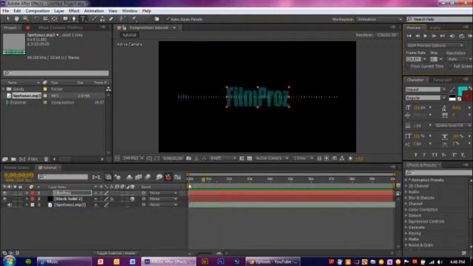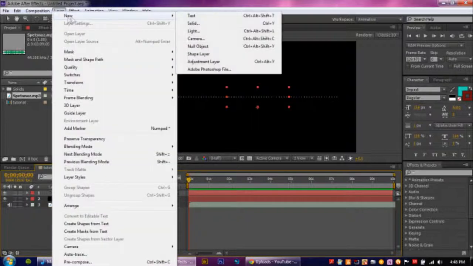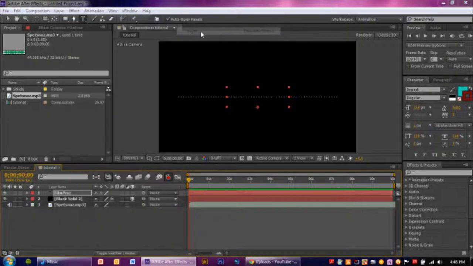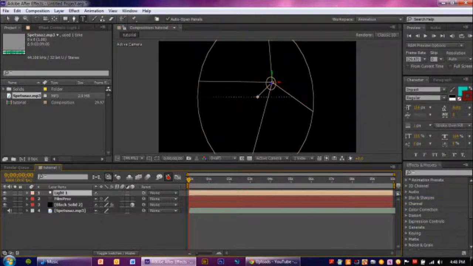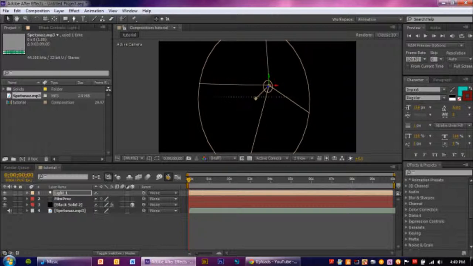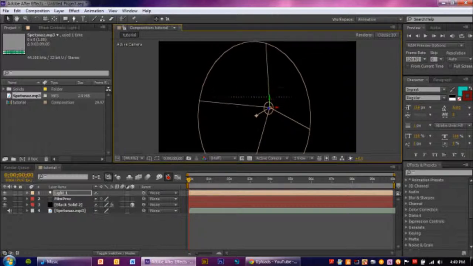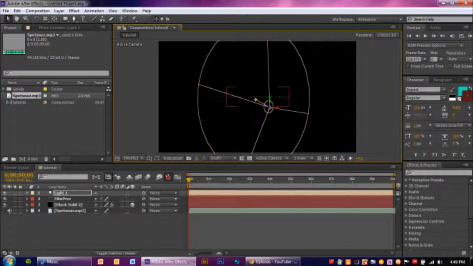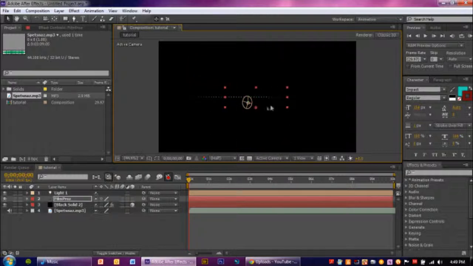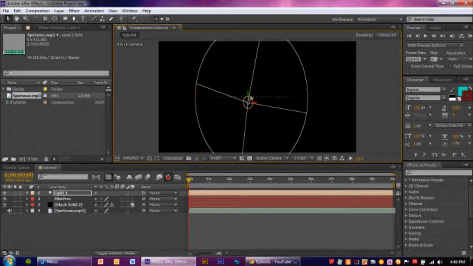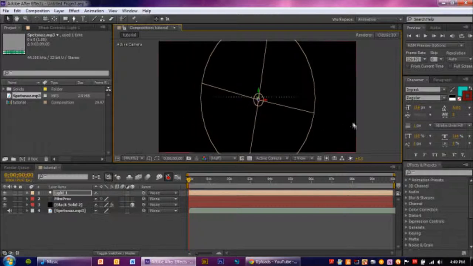What you can do, just to make it interesting, you could go to new layer and make a light. So here you go, you got a light. Now, what you have to do is just center it, which is the challenging part. Point it up. Bring up the Y a little bit more. Bring over the X. Ah, no, I did not want to do that. And like that. Perfect.